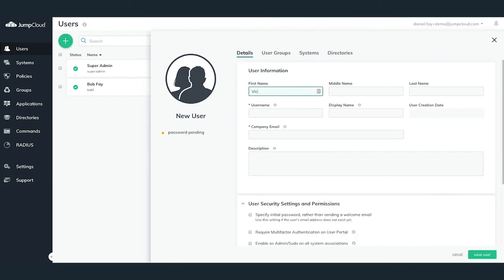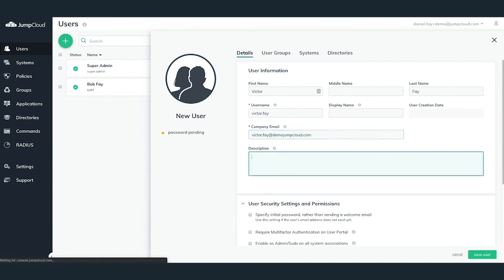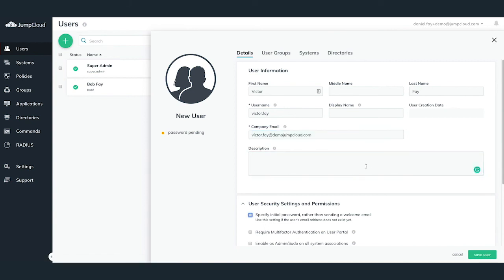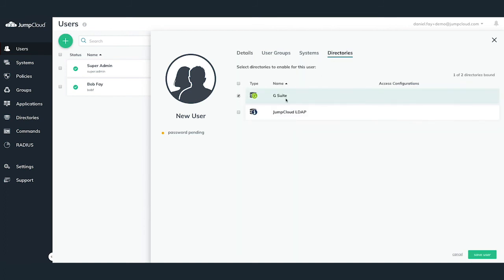A new user configuration pane will slide out from the right-hand side. Go ahead and configure the user's information in the Details tab. Now that we've filled out the desired user's details, we then want to navigate to the Directories tab and then check the G Suite Directory Sync checkbox and hit Save.